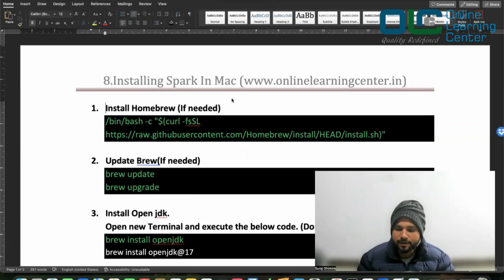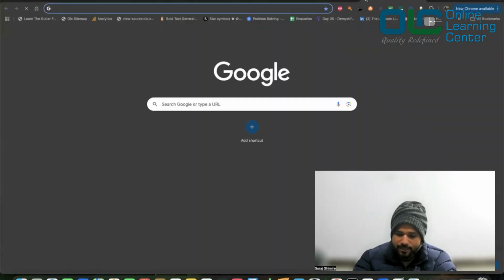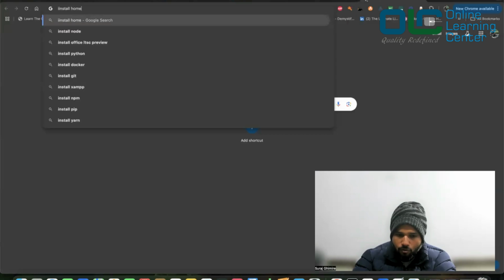Okay guys, so let's continue our next discussion, which is all about how to install Spark on Mac. It's super easy. If you are a Mac user, we have a beautiful concept called Homebrew. What is Homebrew? That is basically a dependency manager which will help us install any software. So the first thing you should do is go to your browser and search for install Homebrew.